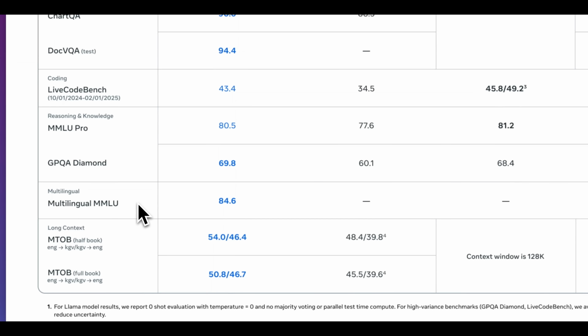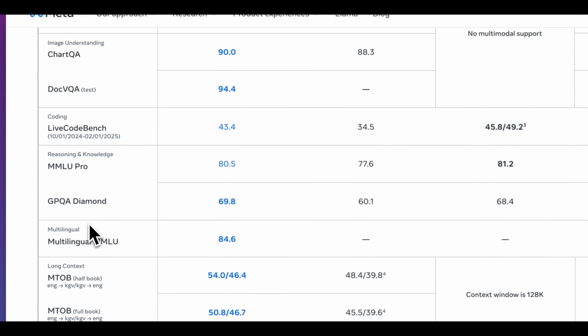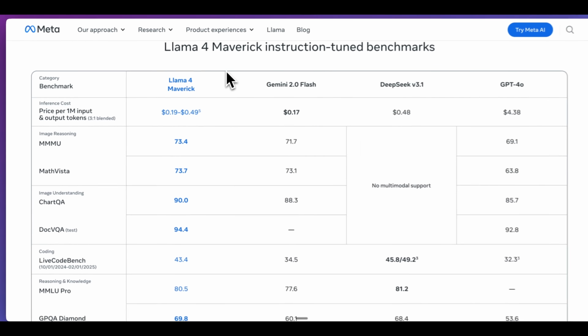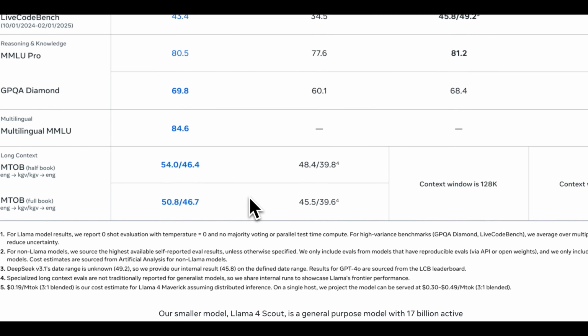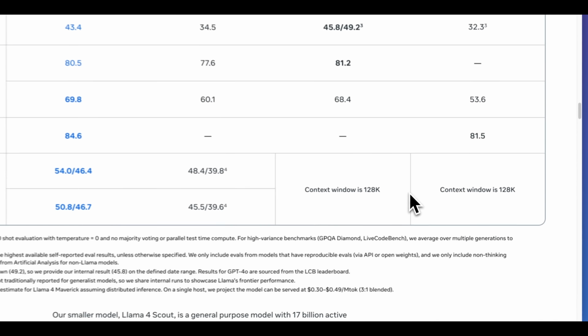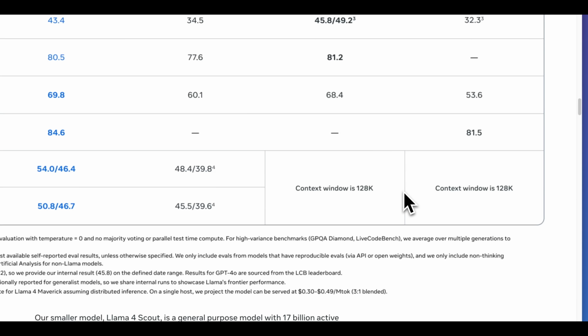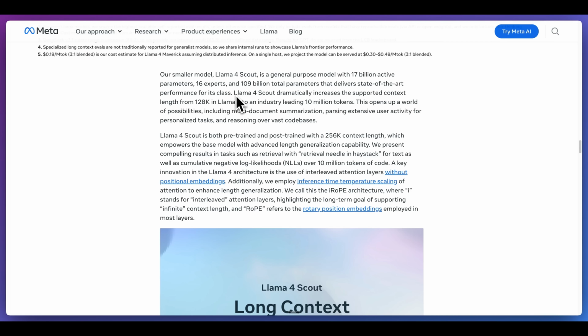We also see that this model is outperforming GPT-4o on multilingual capability. Now, in terms of long context, again, Maverick is the model with a million tokens of context. So this is going to be comparable to the size of Gemini 2.0 Flash, which also has a million tokens of context. Whereas when we compare it to GPT-4o, as well as DeepSeek V3.1, both of those models respectively only have 128,000 tokens of context.